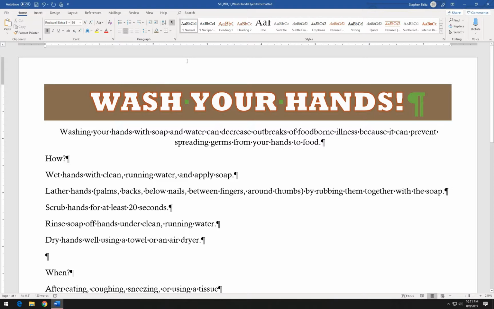Alright, then so we've got our headline formatted so that it kind of stands out for us because we want our audience to notice that first. So now our next step is to format some of the other parts of the flyer. So next thing on the bottom of page 1-34, under to select a paragraph, it wants us to move the pointer into the paragraph to be selected, which is the second paragraph where it says washing your hands with soap and water.